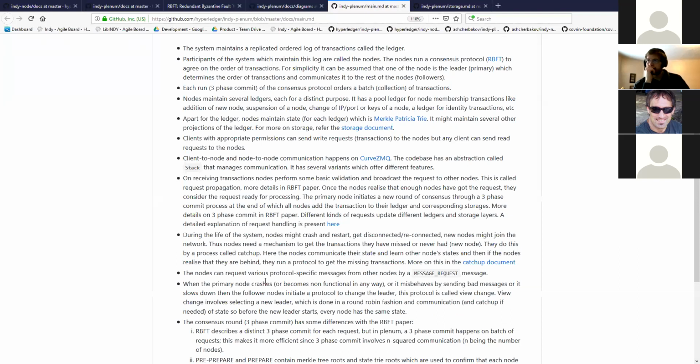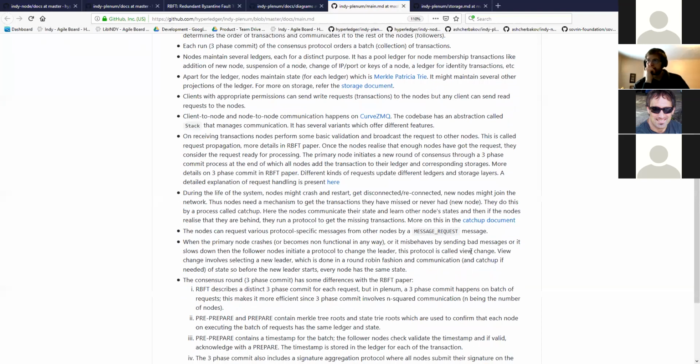A very important thing is the view change process. According to all PBFT-based protocols, the primary who suggests the order of transactions needs to be changed from time to time. It can be changed because it behaves maliciously, or because it degrades performance, or because of some other reasons. The process of changing who is the current primary is called view change.